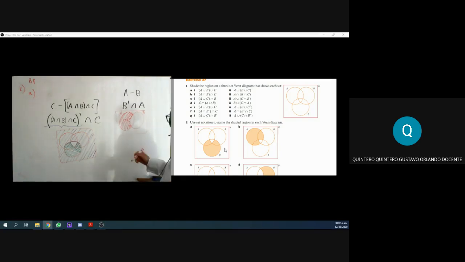Otro diagramita. Esto de los diagramitas es muy bonito. Aquí me faltó la U de universo. A ver, A, B. ¿Cómo sería entonces B complemento A? Pues el B complemento es todo lo demás, intersección con A, que sería esto.